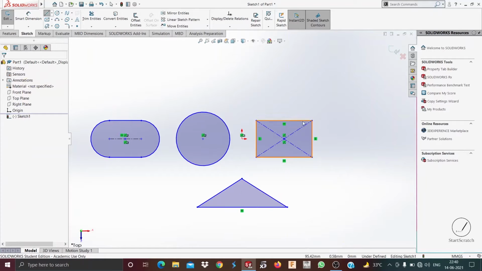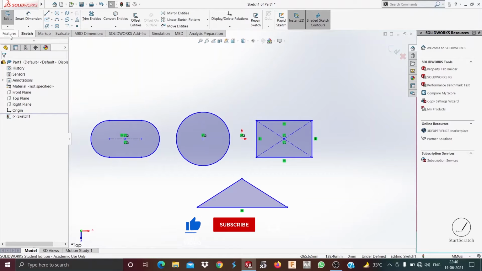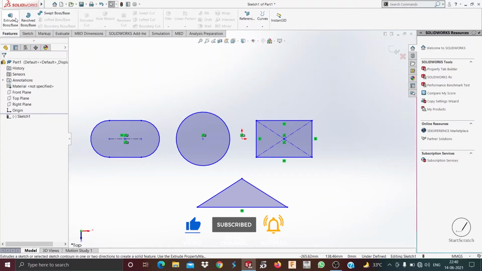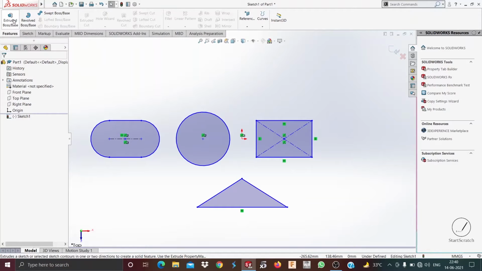Now, as we have drawn our sketches, we can use the Extruded Boss base feature by exiting this sketch from here, then going to Features and selecting Extruded Boss base. But you can also go directly, without exiting the sketch, from here in Features. You can see that Swept Boss base, Revolved Boss base, and Extruded Boss base have been activated. We can use these three features for now. So we select Extruded Boss base here.